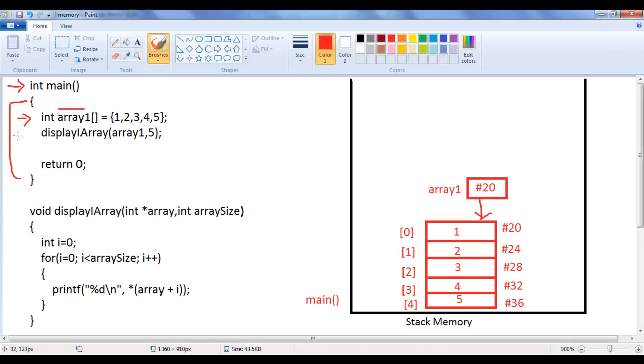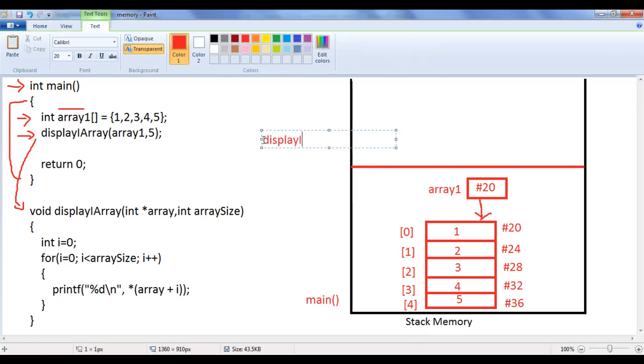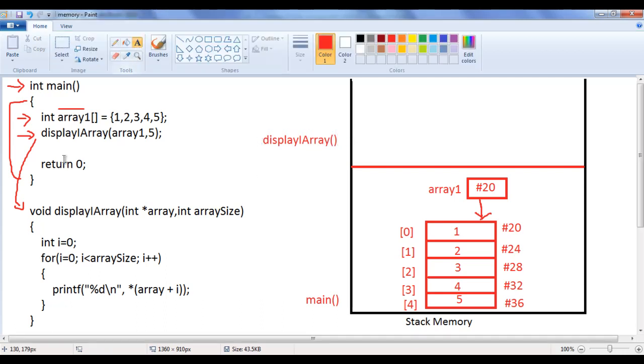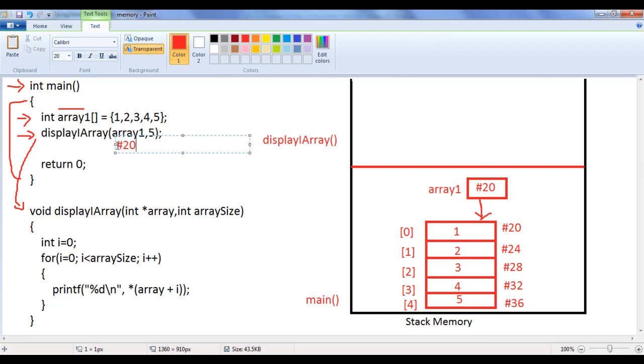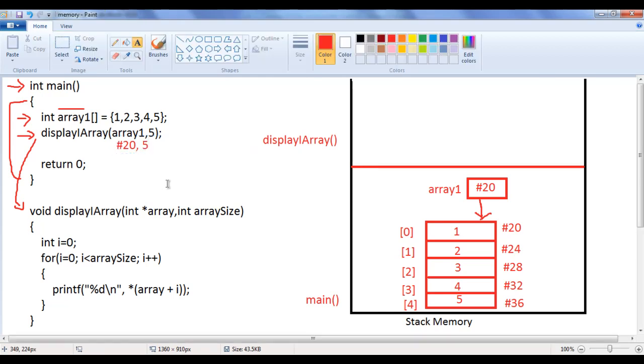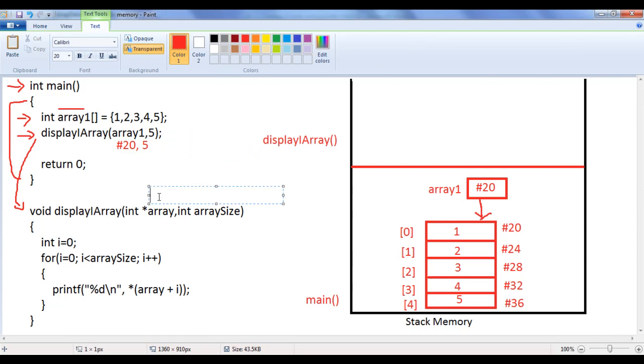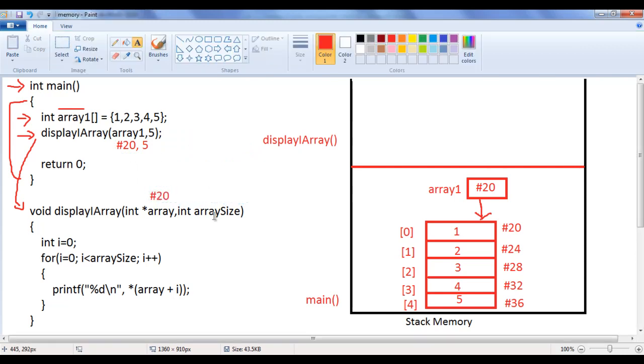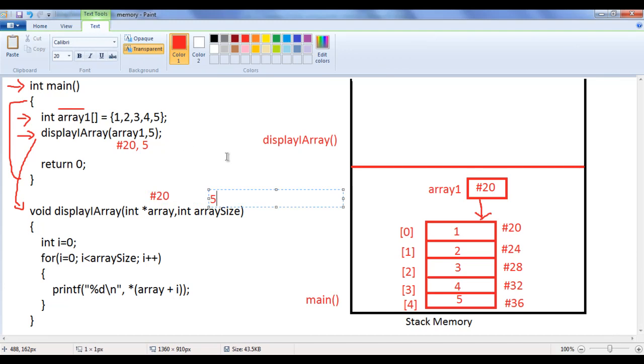Next, displayIArray function is called. Control jumps from here to here. We know that whenever we call a function, it is pushed on top of the stack. What happens here? displayIArray function is pushed on top of the stack, guys. While calling the displayIArray function, we are passing array1. array1 has #20, and we are also passing 5, that is the size of the array. Inside array pointer variable, #20 is stored. Inside arraySize variable, 5 is stored, guys.